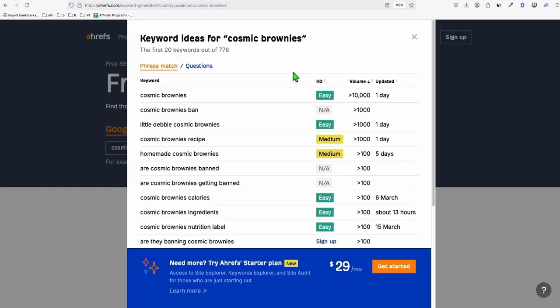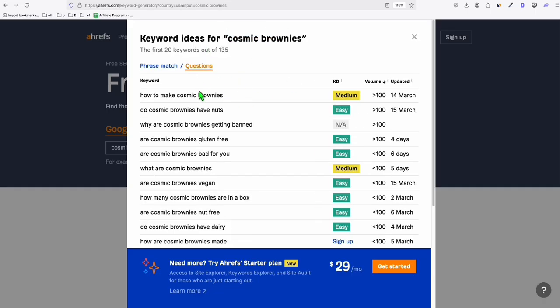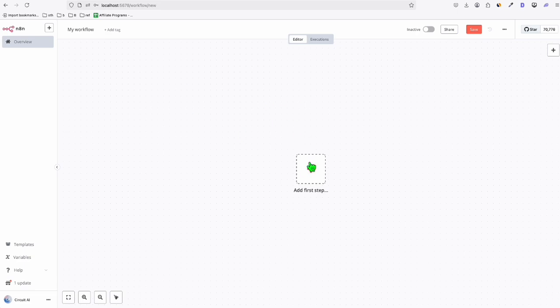Here in the free keyword tool by Ahrefs, I'm going to type cosmic brownies so I can gather some keyword ideas. So let's say this first 5 right here. And as I mentioned earlier, we're going to connect using Google Sheets. We're going to allow n8n to connect to our Google Sheet right here. There are a few configurations that we need to follow, which I'm going to show you very quickly.